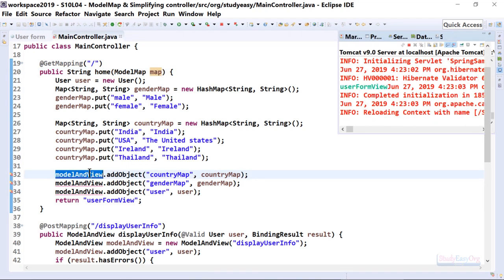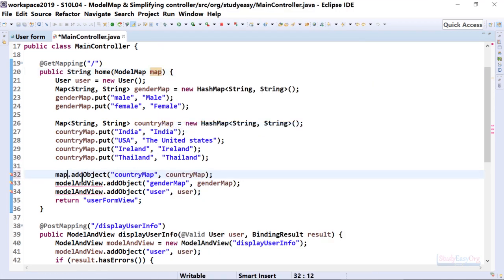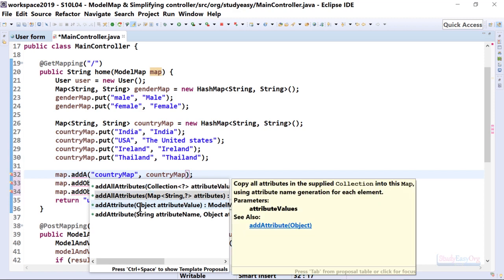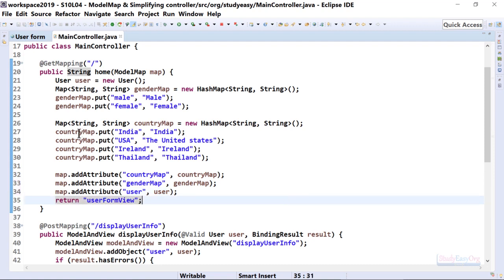So it would be like map, oops, let me copy this. It would be like map dot add attribute. It won't be add object, it would be add attribute, like this. Let me copy this part, let me paste it in here and in here. All right, now to be very honest, this doesn't help a lot. It will give you yet another approach to create a method under Spring MVC, but this is what it is.